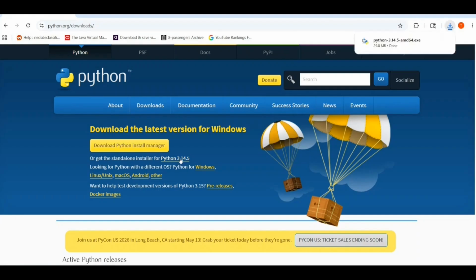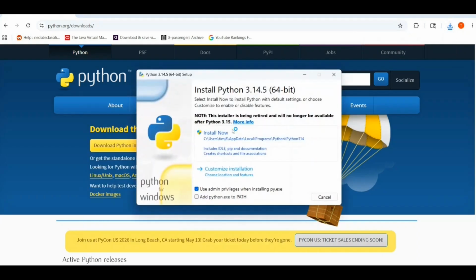Once it is finished downloading, I will click on it up here. That will bring up a program that will help you install Python. You will want to check Add Python.exe to Path, because that will make it easier for you to run Python code from the command line. You will also want to check Use Admin Privileges when installing pydocs.exe.